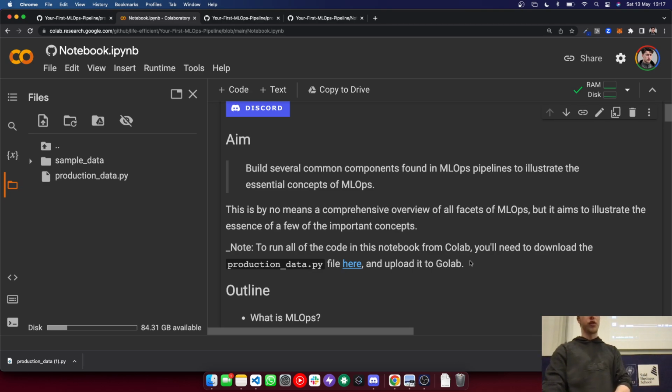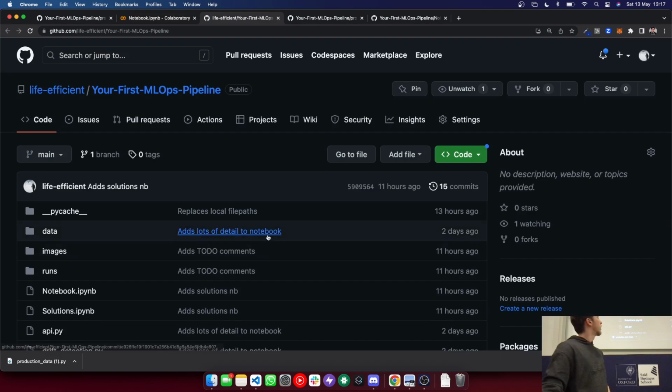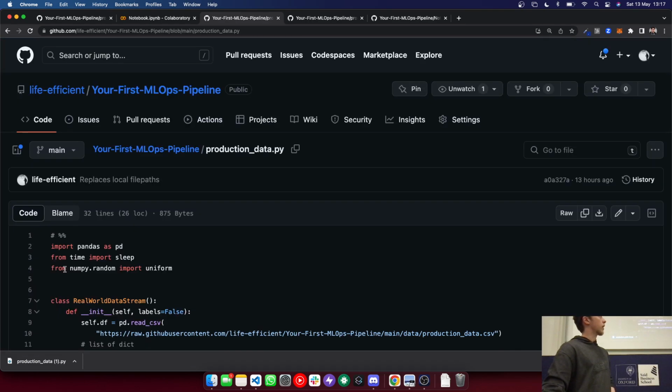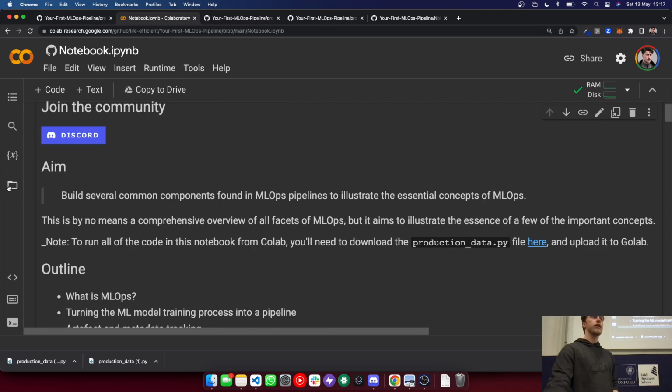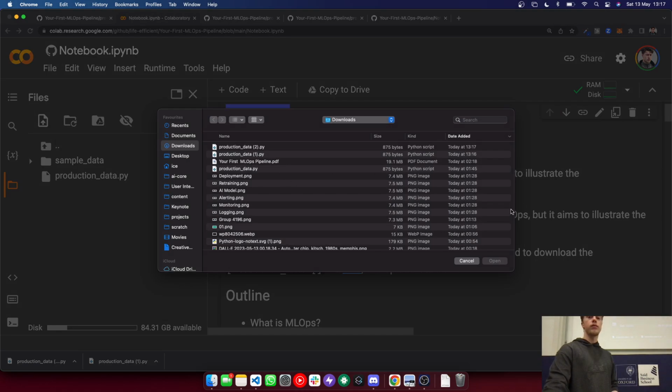Just follow the instructions in here, basically. It says to run all the code in this notebook, you need this production data file. So go to that blue link there. Get the production data.py file. Click into that. On the right hand side, there's a download button. You can download that. Once you've got it, go to Colab, click on this folder on the left for your file explorer, hit this icon to upload, and then upload the file.